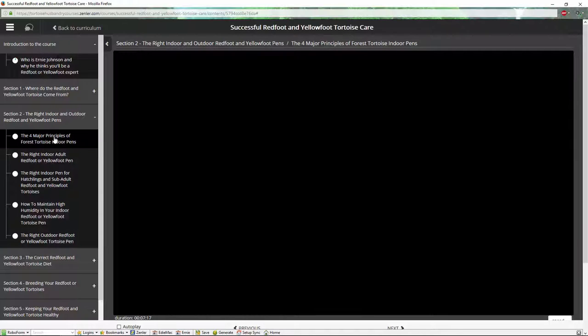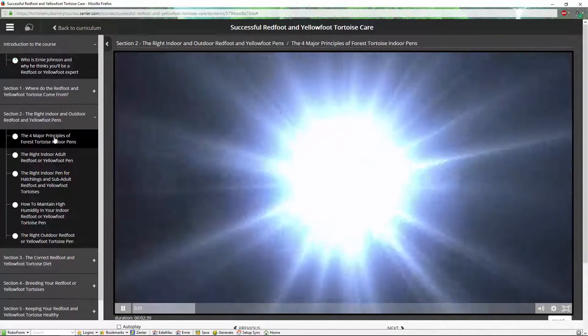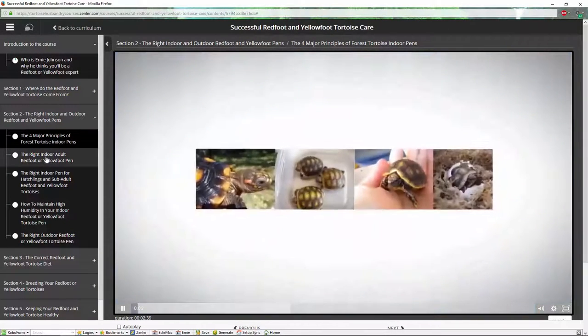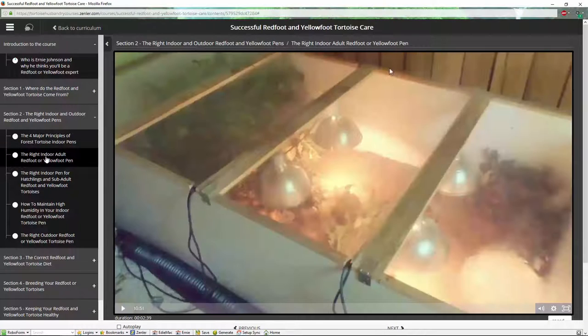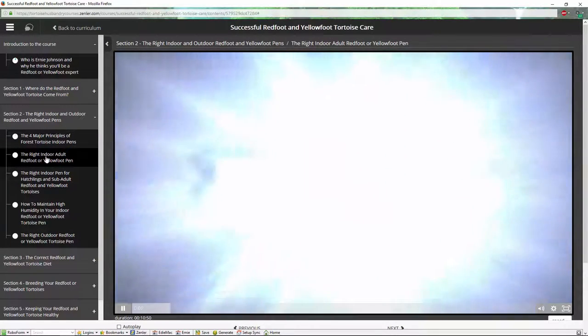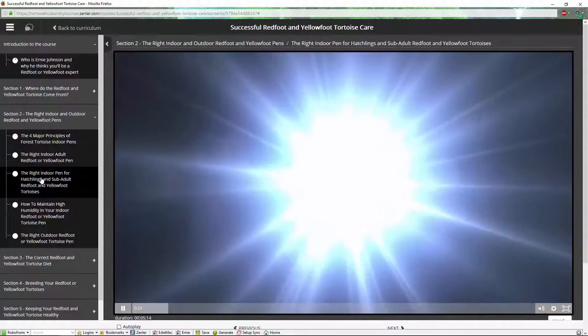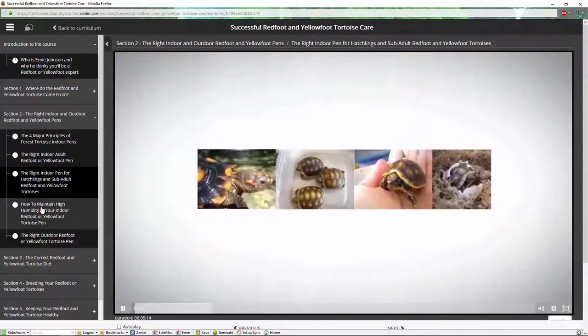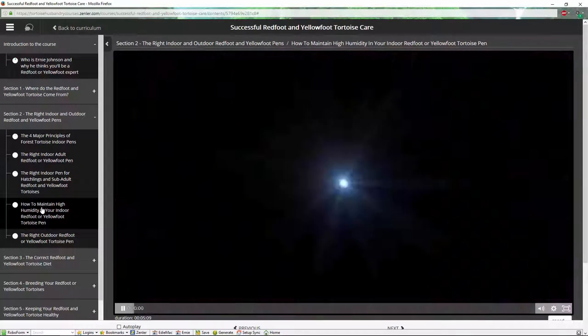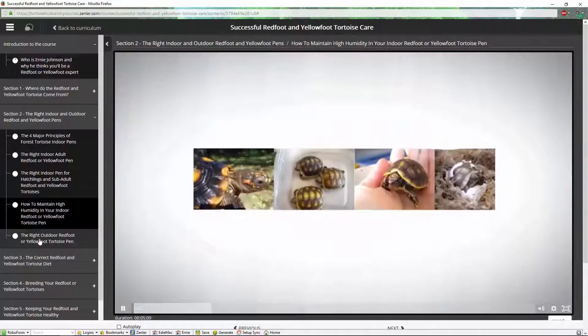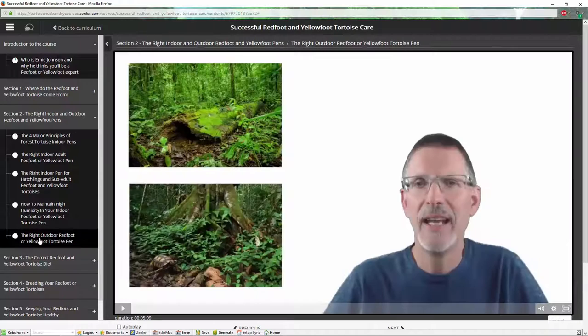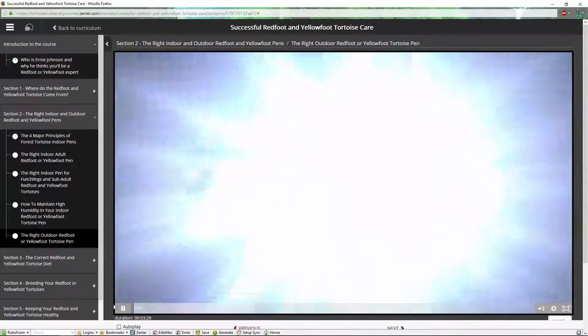And this one is, let's see, how long is this one? This one's 2.5 minutes, so it's just general principles. This one is 10.5 minutes. That's a good long lesson. This one is a little over five minutes. Maintaining high humidity is 5 minutes. And the right outdoor one is 3 minutes.